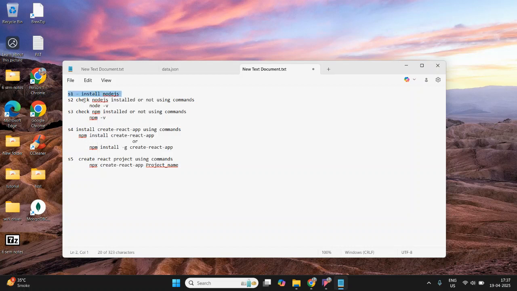Okay, so after you install Node.js successfully, you have to cross check whether Node.js is perfectly installed or not. Just write this command, node -v, in your CMD. Then check one more command also, which is npm -v. npm is the Node package manager, which is installed automatically when you install Node.js.